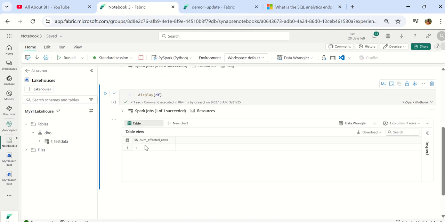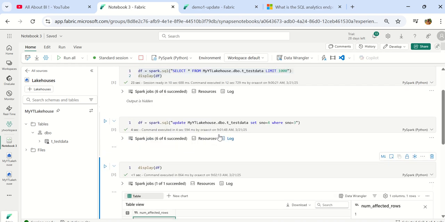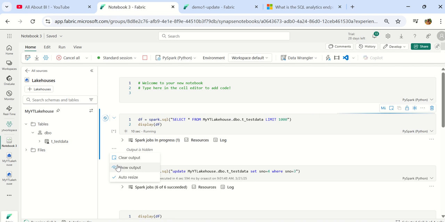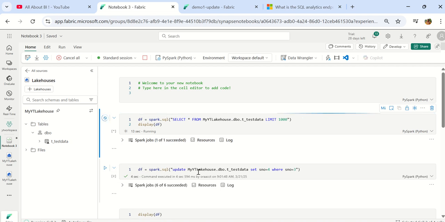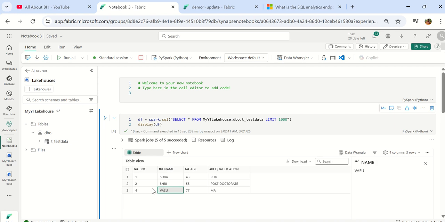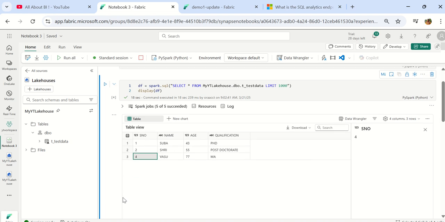Okay. It just has number of rows affected. So what shall we do? We will again select and see what the file or table is containing. I'm running the first query again because it has the select query. I did not write it again. So output is hidden. Let us show the output. It's still running. See here. Previously, Vasu had 3 as serial number and right now it is updated to 4. All good till now, right? So we were able to update the delta table using a notebook in Spark mode.